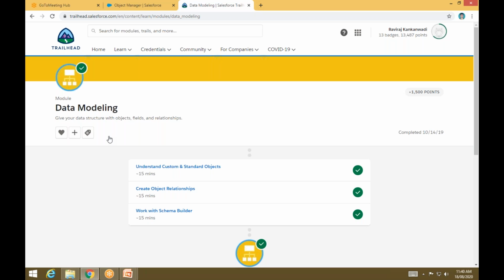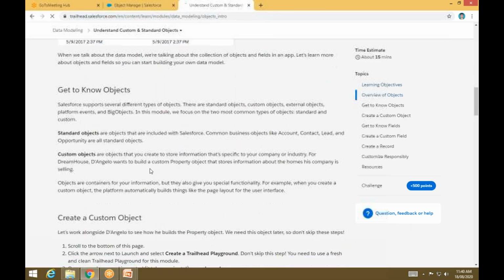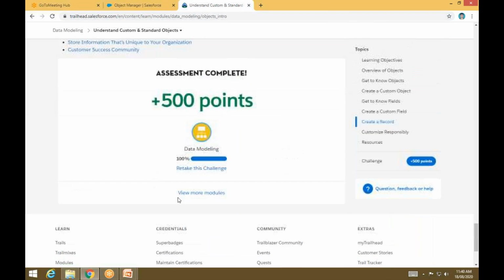Okay, now after that it will display the content of that module. Okay, so you have the three modules over here. You need to create these things. So first we'll go for understanding custom and standard objects. Okay, just click on that, and again we'll get the task. Okay, now at the last, I can retake this challenge.